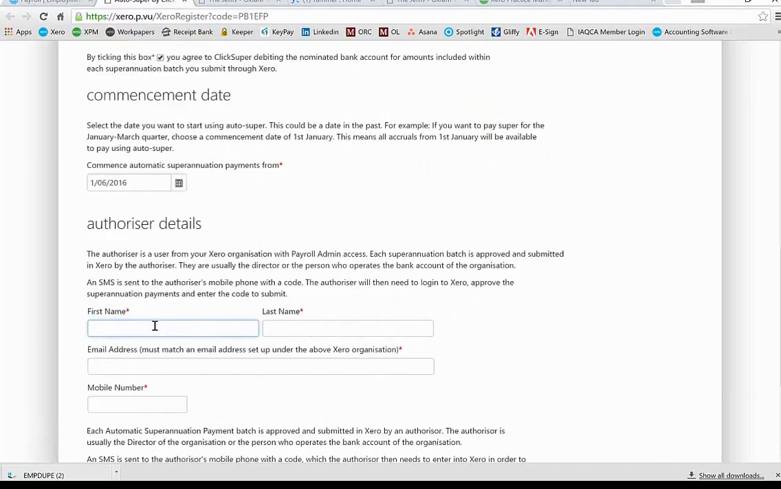We then are requested to put in an authoriser. This person needs to be someone that you trust implicitly. They need to be someone with approval to make payments. Because when someone produces a superannuation payment file, this person will receive a text message approval code, which they will then need to log into Xero and enter. So they will also need to be a Xero user. So in this case, I might be the user, and I can put in my email address and my mobile number.